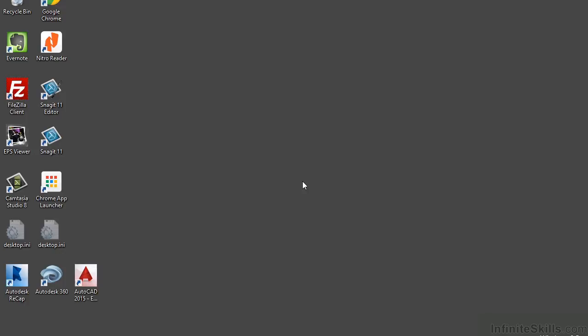Now let's assume AutoCAD has been installed and you're ready to turn it on for the very first time. So if you have a desktop icon, just click on it and that will launch the software. Now it's the very first time I'm launching this software, so we're going to get a few little prompts here and there on some things.